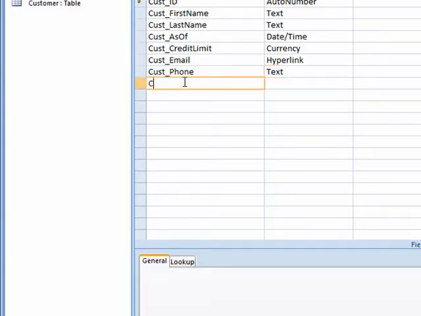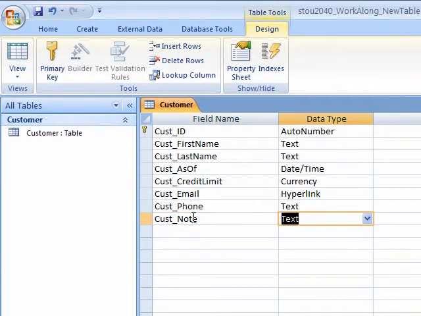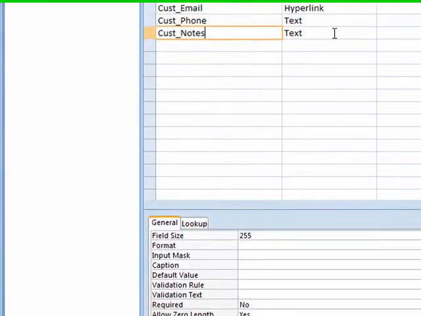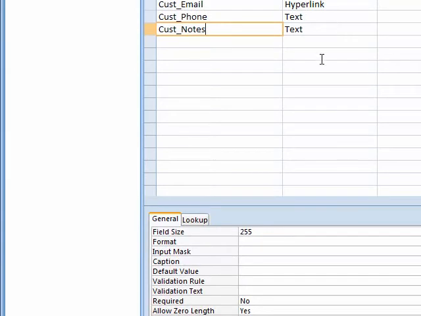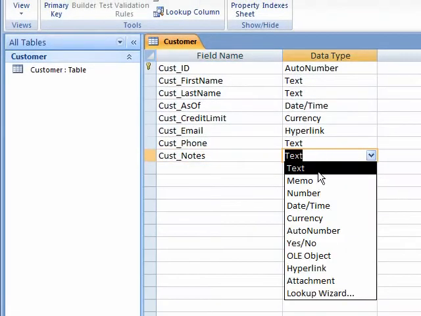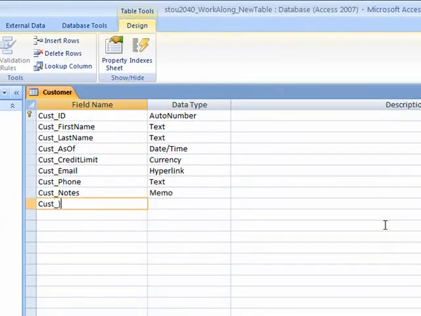And then I may have something called cust notes. Now cust note, I'll change it to notes. Cust notes. That may be where I put in notes about the customer, so that as I'm working with the customer, I can put in things about them that will help me work with them. Now for that, 255 is probably going to be too short. So on that one, memo.